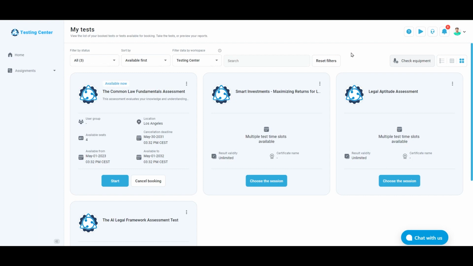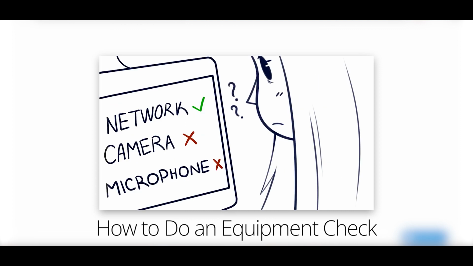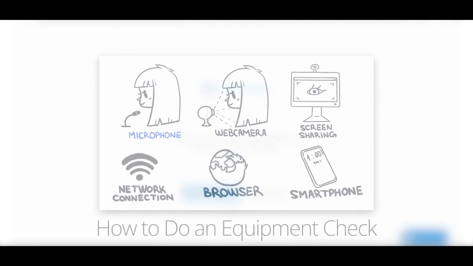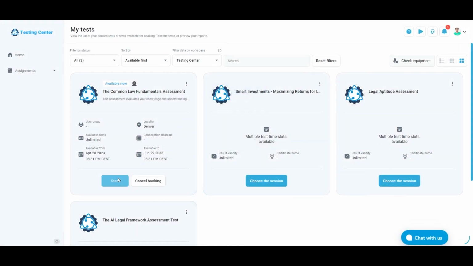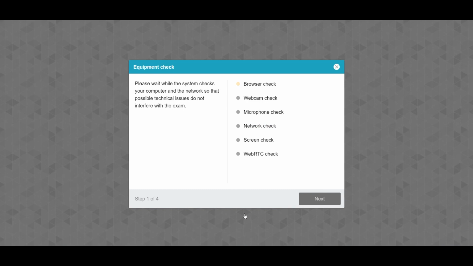It's highly advised that you check your equipment before the start of the test. The equipment check is required only if the test is proctored, to avoid any technical issues. To learn more about the equipment check, you can see our video dedicated to doing an equipment check from start to finish. You can now click the Start button, and you will be redirected to the official equipment check just before you're allowed to do the test.